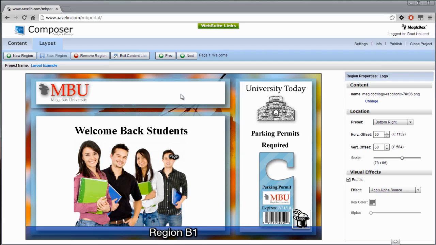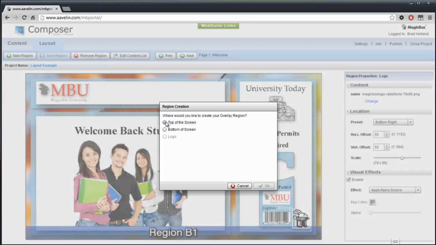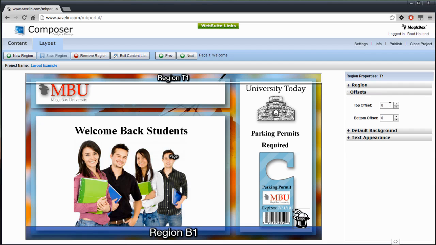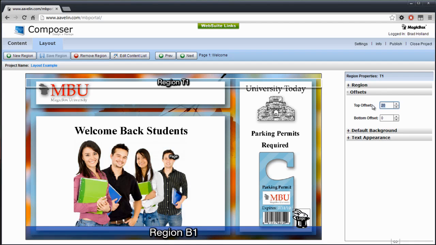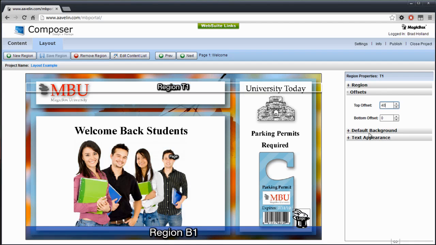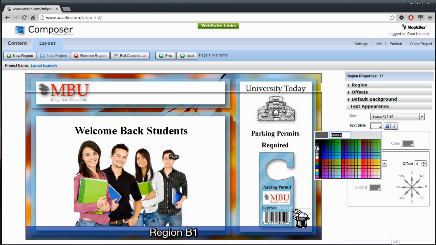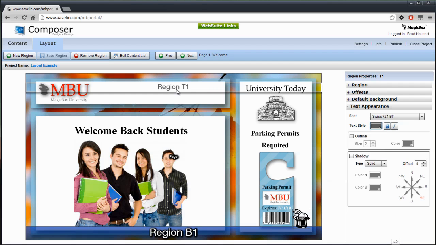Now let's add an upper region for time and date. So we go New Region again. This time we'll choose top of the screen, hit OK, and then that puts that at the very top of the screen. So what we want to do is, in our graphic we have a space for time and date, so we need to move that down. So we come to our offsets, and we'll move our top offset down maybe 20 pixels. It looks like we could almost double that. There you go. And let's just adjust our text and appearance. Let's get rid of all the shadows and just kind of make that a nice gray color. And that looks pretty good. So time and date will just be right up in here.